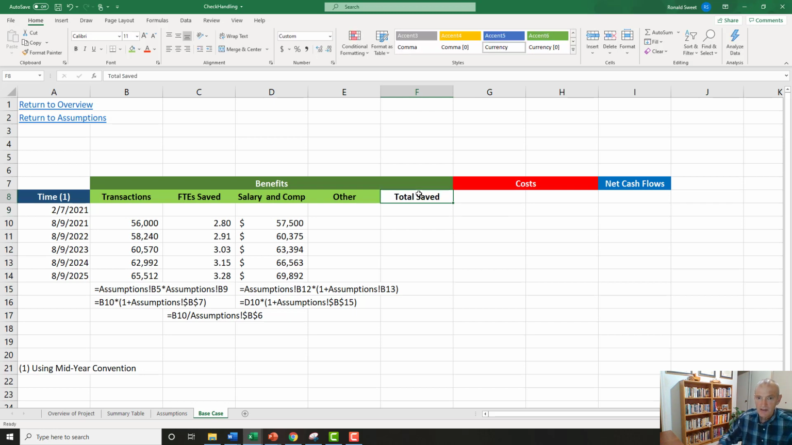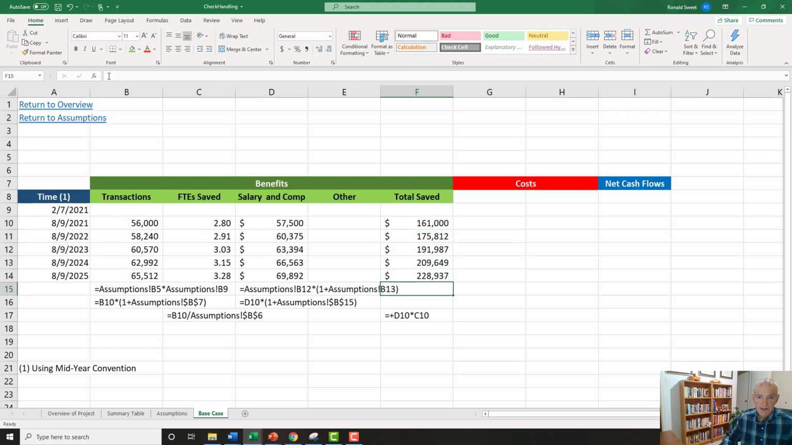And then total saved. So how much is our total saved? Our total saved is our salary and comp times the FTEs that we have. So the first year we'll save 161,000 and on down. Let me copy that down so you can see it. So that's the total amount we saved. We don't need this column at all. So we've got everything built on the savings.